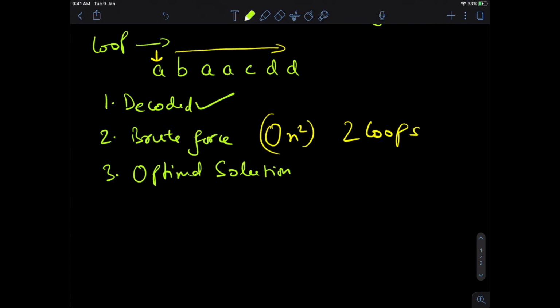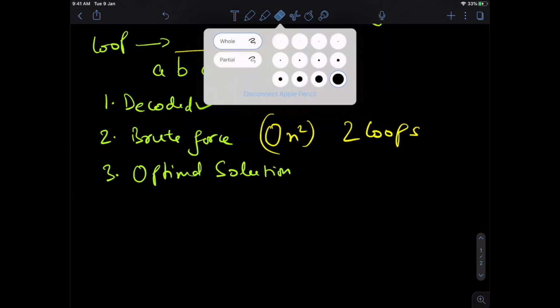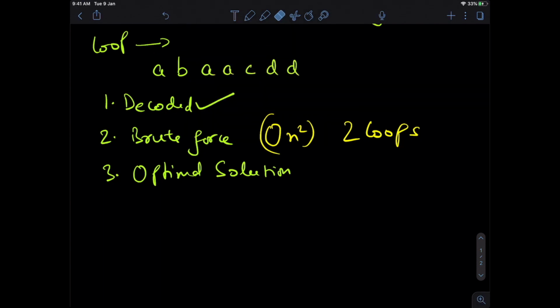What we're going to do is, as we move ahead in the string, we need to keep a history of how many times we have seen the characters. That's how we're going to do it. Let's say I can build a map that says A has occurred 3 times, B has occurred once, C has occurred once, and D has occurred twice. So let's say this is a map.